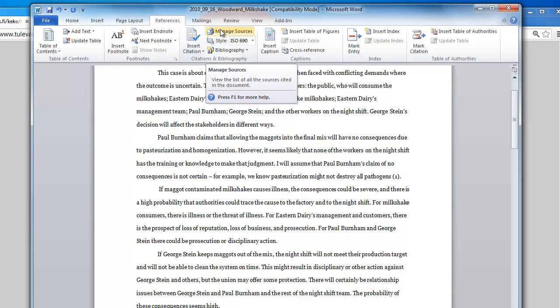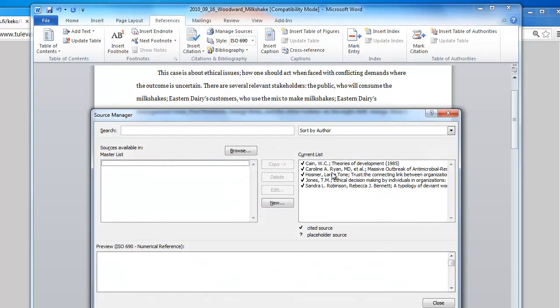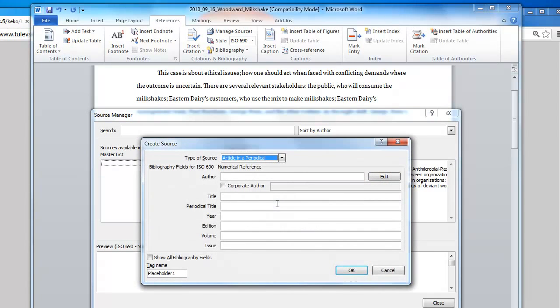This is where we record our references as we go along. So let's hit the Manage Source button. We can see here are the references that we already have, but we want a new reference. So we'll click on the New button. In this case, we're going to have an article in a periodical. So what I'll do now, to save some time in this video, I'll go away and fill in these fields.